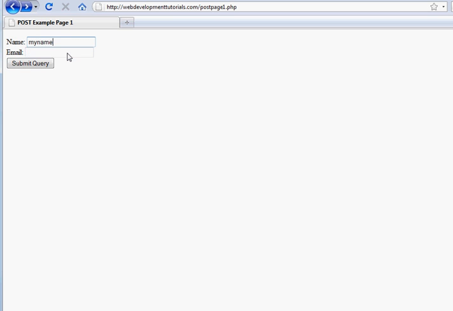Now I'm going to enter some information for the name field and for the email field, and I'm going to press the submit button, and again it takes me to the second page. Now again, the text my name and the text my email, and because the information that I entered was my name for the name input box and my email at mysite.com for the email input box, that is what is displayed.